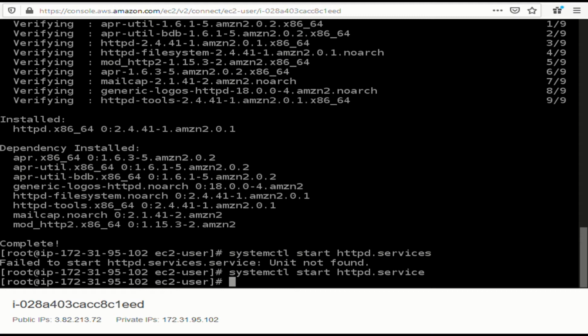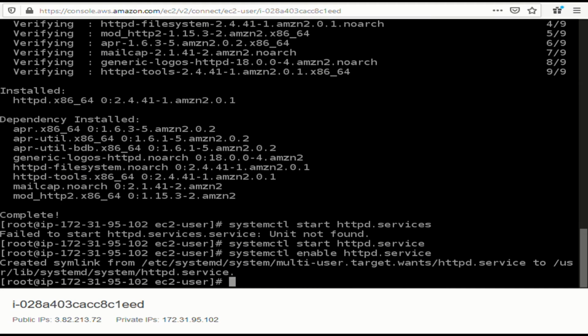And also after starting the service, I want to enable the service. systemctl enable httpd.service. Remember the spelling. Right now, the service has been enabled.